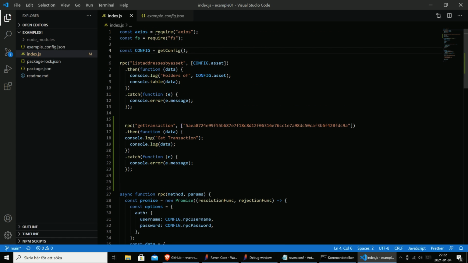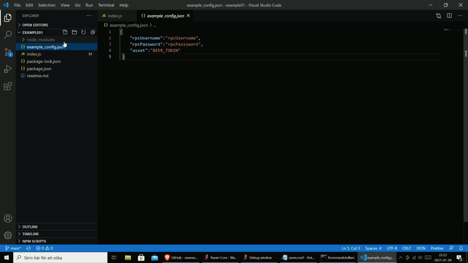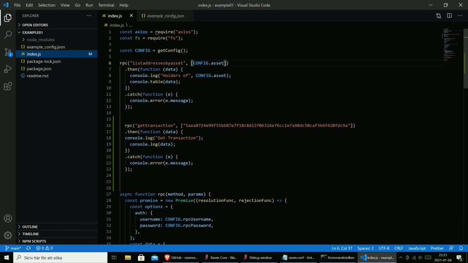The next thing we do on line 6 is we call our function RPC. And we start with the name of the function or the procedure we want to call. And the second argument is the parameters. In our case, it's just the asset name. We will just send it beer token. And we just print this stuff out as a table.